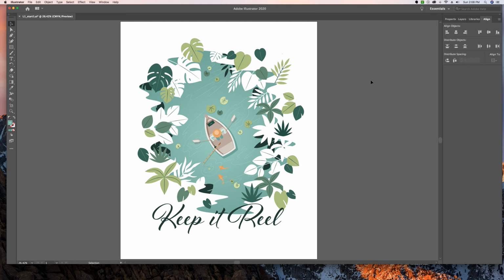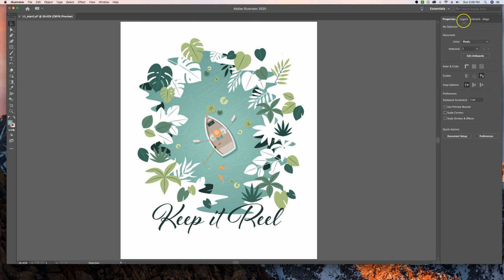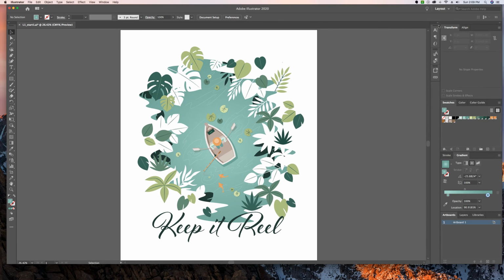All right. The workspace switcher that I just mentioned, we're in Essentials right now. Properties, layers, libraries are the 3 by default. We added Align. But there are some presets here that we might want to use. So let's just look at the layout. Notice what changed. We have our color swatches. We have gradients showing up. Our layers panel and artboards are still available down here. And we have Transform and Align.